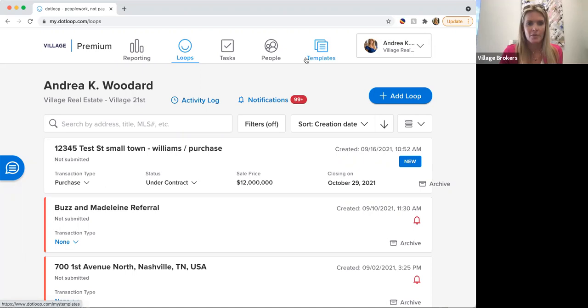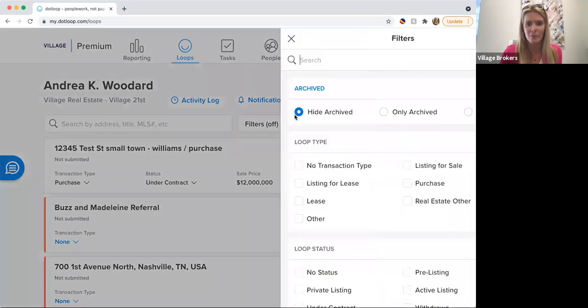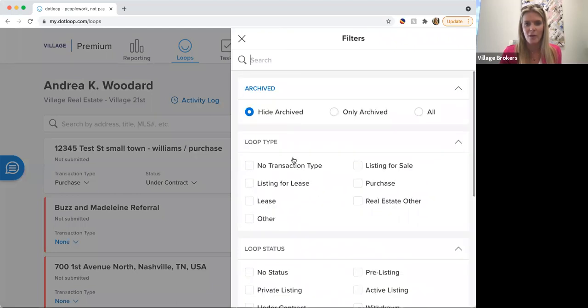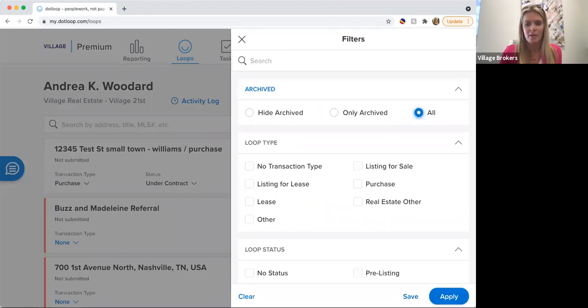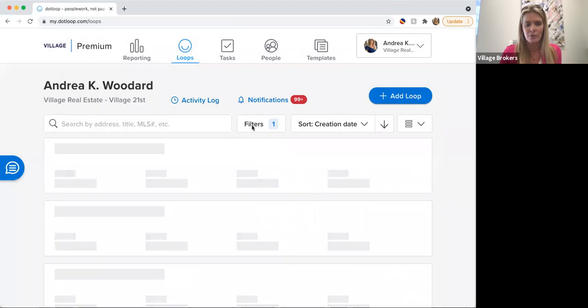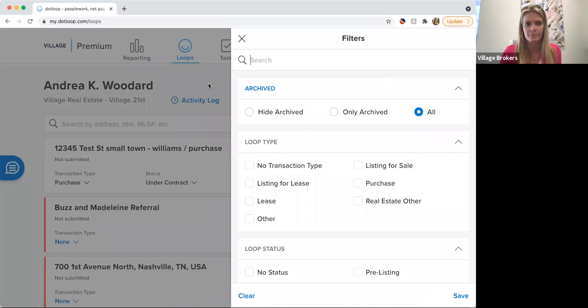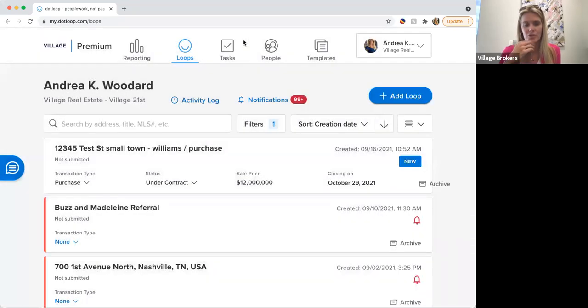One more thing I'm going to note is make sure filters shows off. I cannot tell you how many times agents have called me and they're like, my loop disappeared. My loop disappeared. I'm like, loops cannot disappear. Make sure your filters are off, because if you have filters on, it's only going to show you the filtered loops. If you have only archived or hide archived or anything like that, you want to make sure filters says off. You don't want filters on. Okay. For me, then everything shows up.